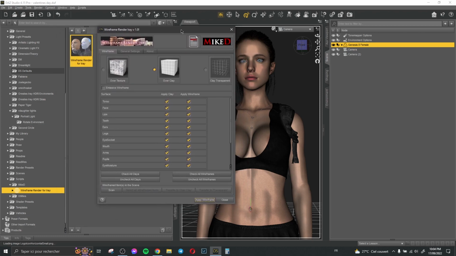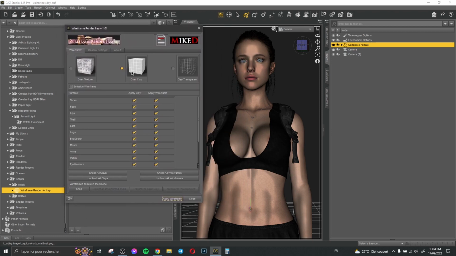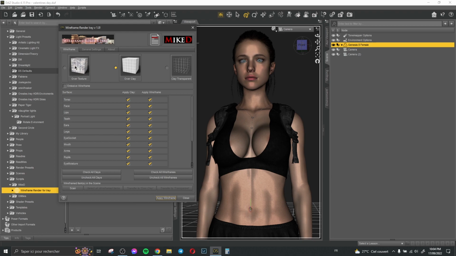Here we have this little window, and here we have the choice to render with the texture, render with no texture, or just the wireframe of your character. Then we also have the choice to select the parts of the body of your character. For this case, for example, we select the first choice, the wireframe with the basic texture.